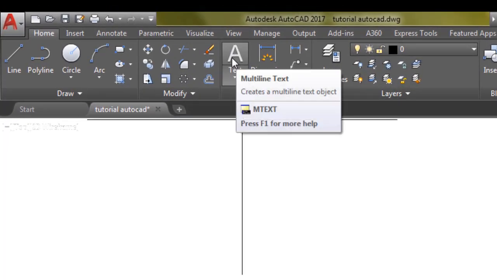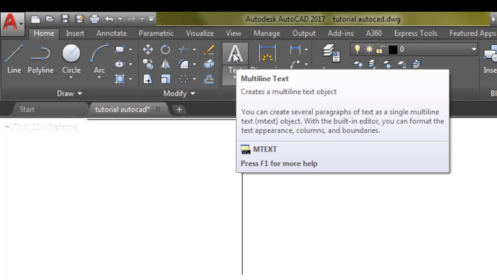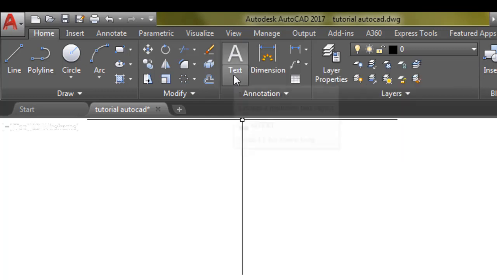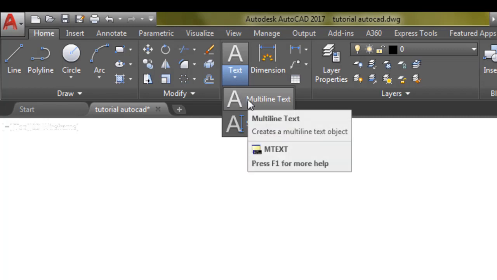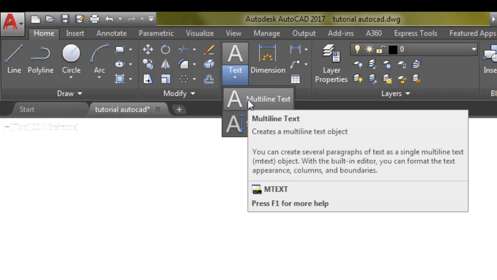Let's take our cursor to multi-line. This A means multi-line text. It is defined as create a multi-line text object. So let's click this arrow underneath it, and then we click it. For the purpose of this lesson, we are dealing with multi-line text because we want to be writing many words at the same time. Let's left click on it.